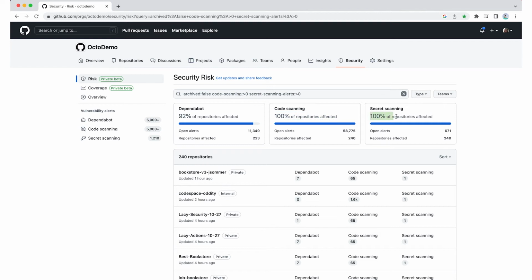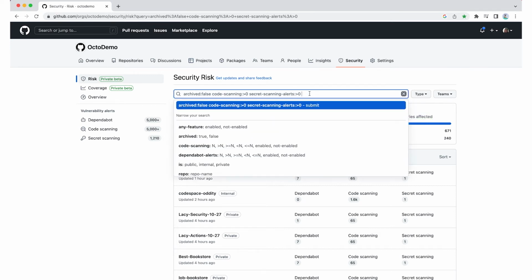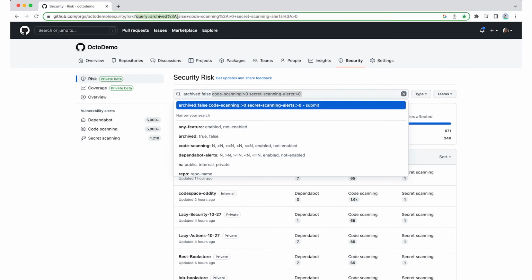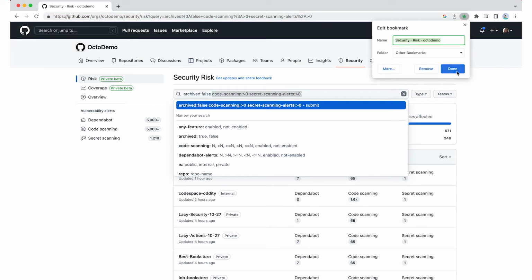Now, similar to the coverage page, there's a search bar at the top of the page. Notice that as I click each link, both the search bar and the URL are updated. Updating the search bar with the filter criteria allows you to more easily manipulate the query to suit your needs. And updating the URL means that you can bookmark the page. So now you have easy access to track risk for the group of repositories you're most concerned with.